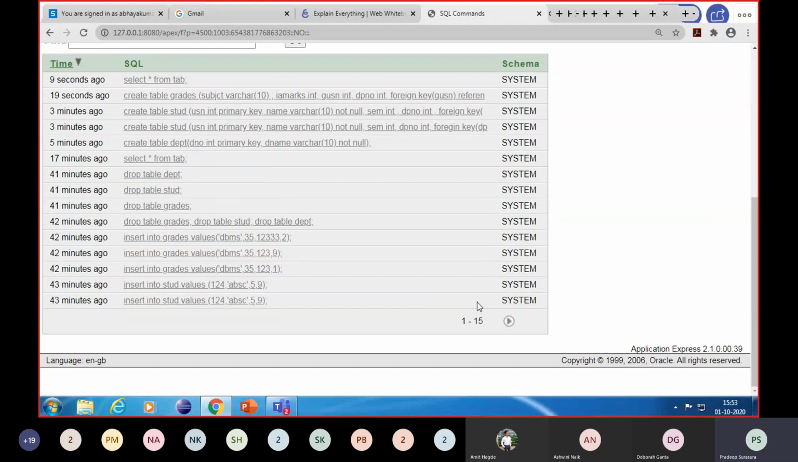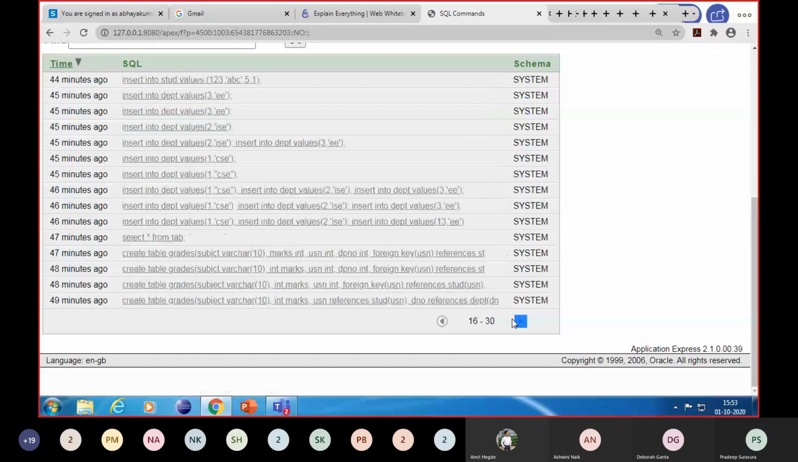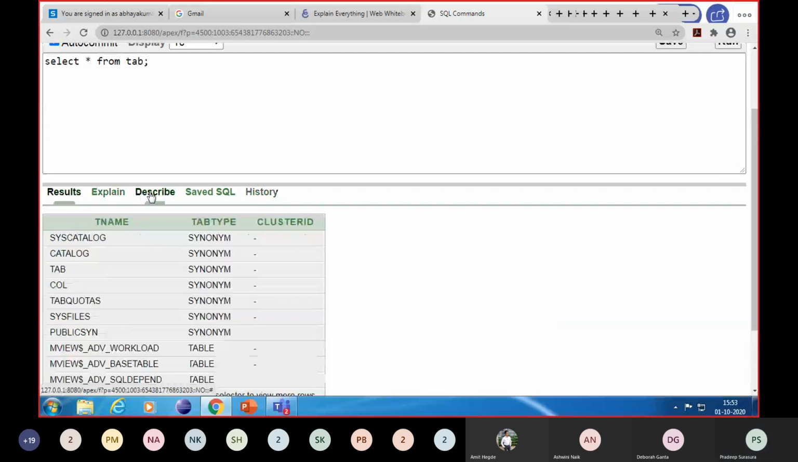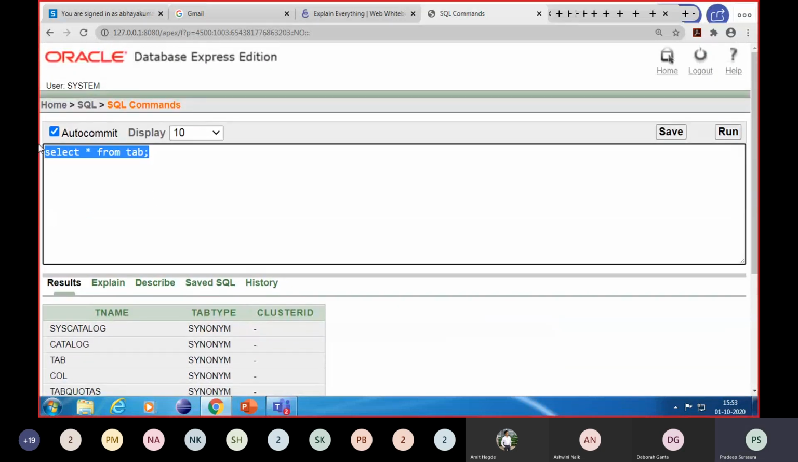These are the different executions that I have carried out, which have successfully executed here. This is the log table. Don't worry, all the tables have been created.